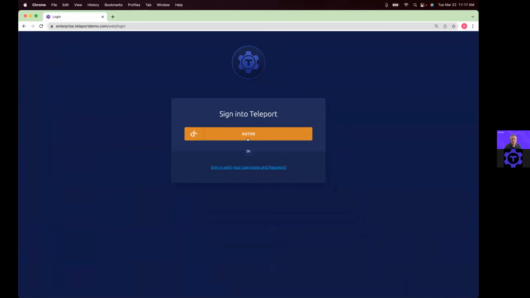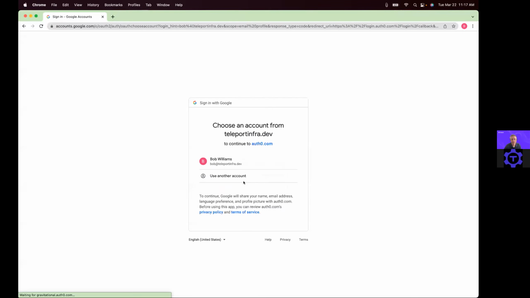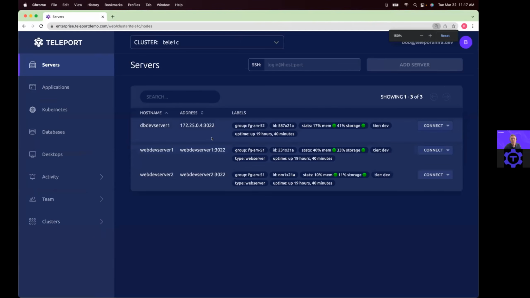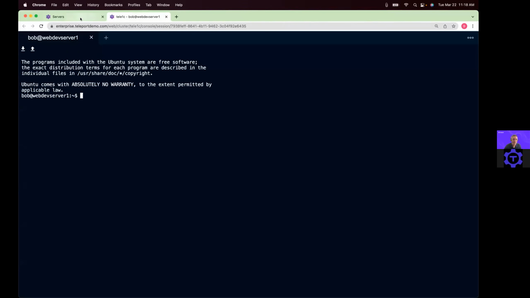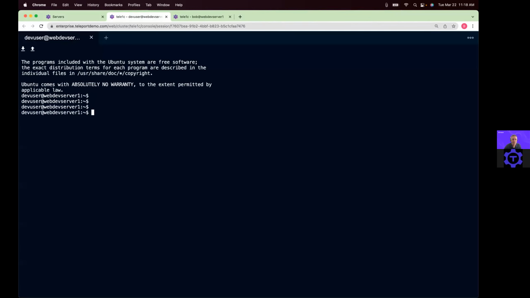Well, here I'm going to go ahead and log in as Bob. I'm in his specific browser, so I'm going in as Bob at Teleport Infra. So now you'll notice that there are a lot fewer systems as compared to our other interaction. Bob just has a few servers here. He can go in as himself, and can also go in as other, more generic users.